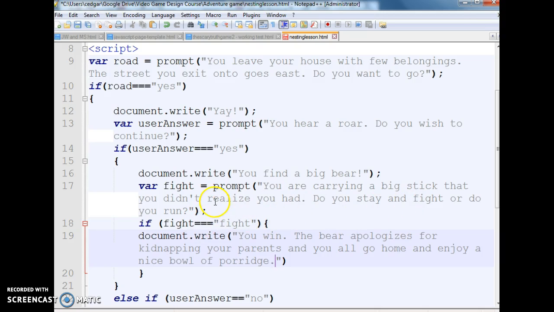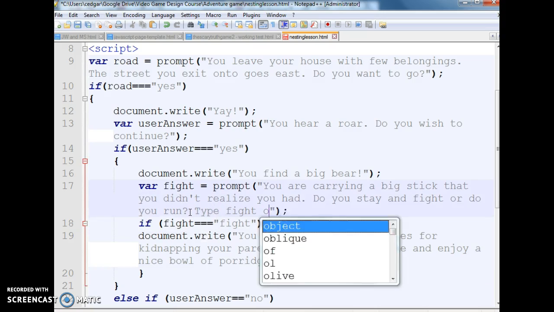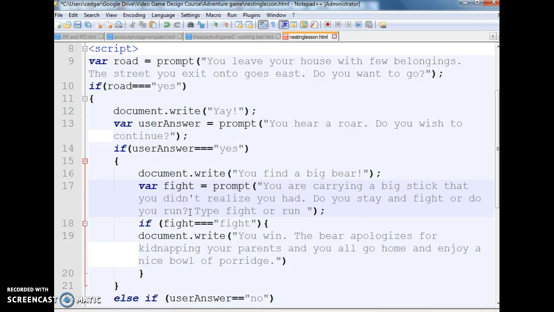And by the way, as I mentioned earlier, you might want to say in a question like this where it's not really clear what you're going to answer, do you stay and fight or do you run? You might want to say type, fight, or run. So the person knows what to type, because there could be an infinite number of variables that the person could write in there and your computer program won't know how to respond. So if fight equals fight, then document.write, you win. The bear apologizes for kidnapping your parents and you all go home and enjoy a nice bowl of porridge.